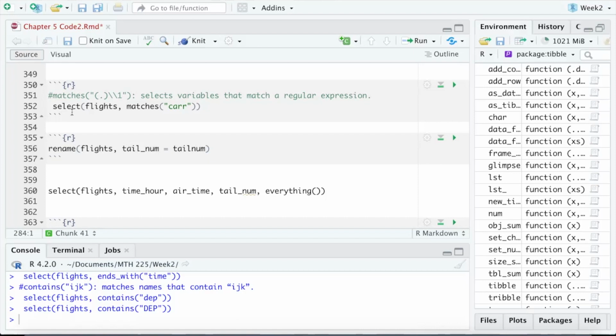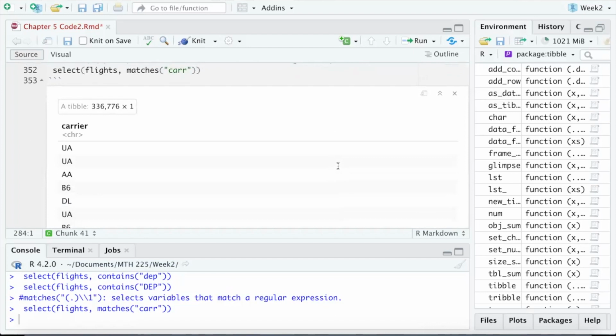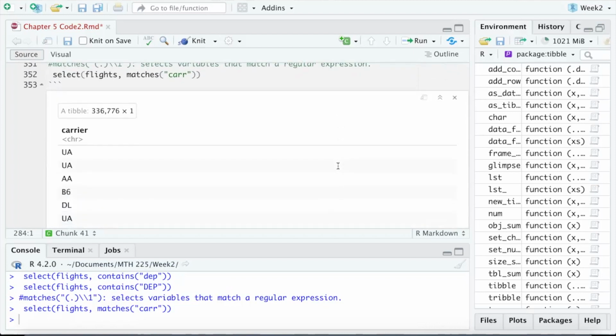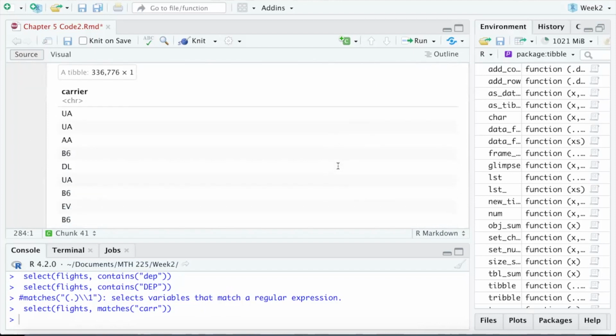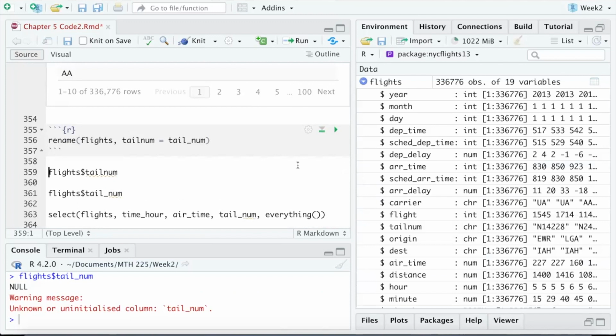So we're going to select to be displayed from the flights data anything that matches CARR. And notice it's just carrier. For example, if you're not good at spelling, but you know how some of it is spelled, you can use the matches command.